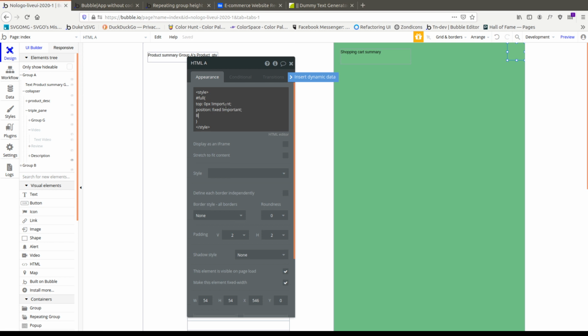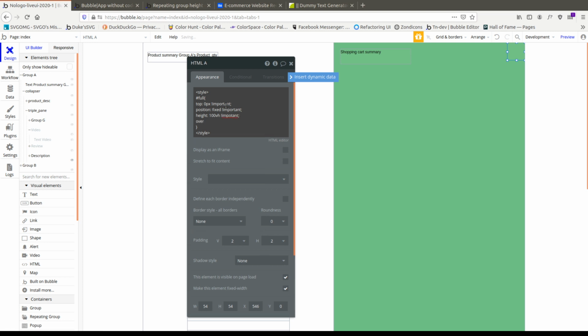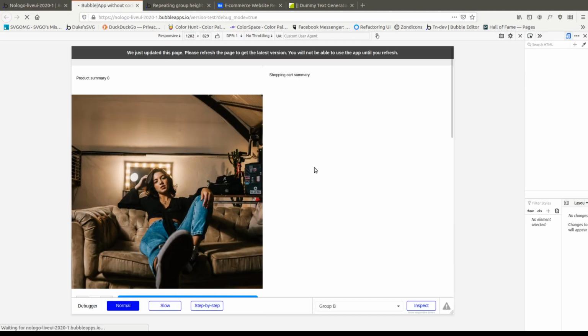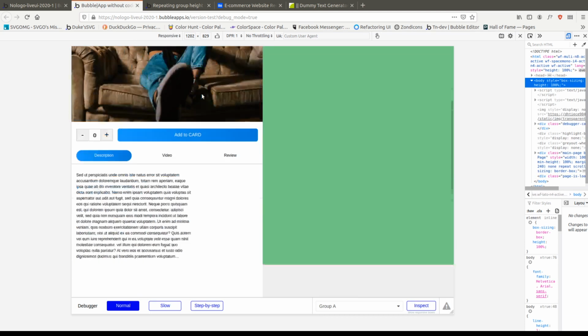And Bubble will override that without the important. And we're going to go height, 100 VH, and then we're going to go important as well, and we're going to go overflow Y scroll. And we don't need the important for the overflow Y. So now when I'm on these settings, I can scroll through the actual product.